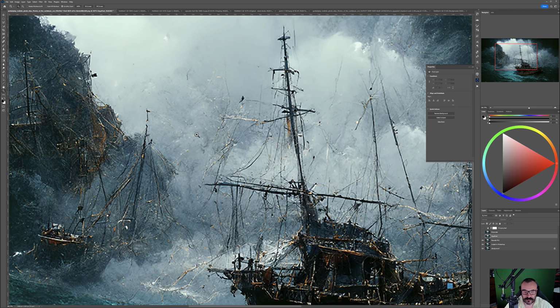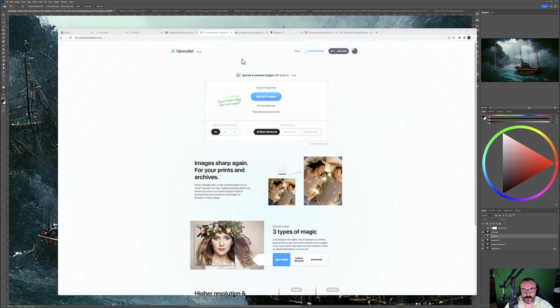But this is simple, straight out of the box. Just click the button and see what's happening here. And the next one is Upscaler. Upscaler is an online application where you upload your images and it sends you back a result. One thing to keep in mind: it sends you back only JPEG. If you upload PNG, BMP or other formats, it sends you back JPEG, which has some problems.